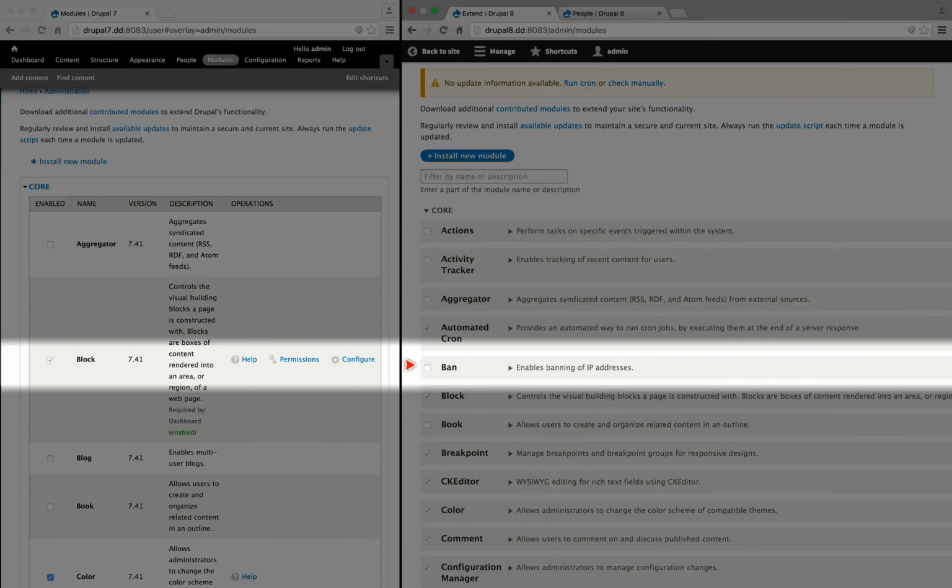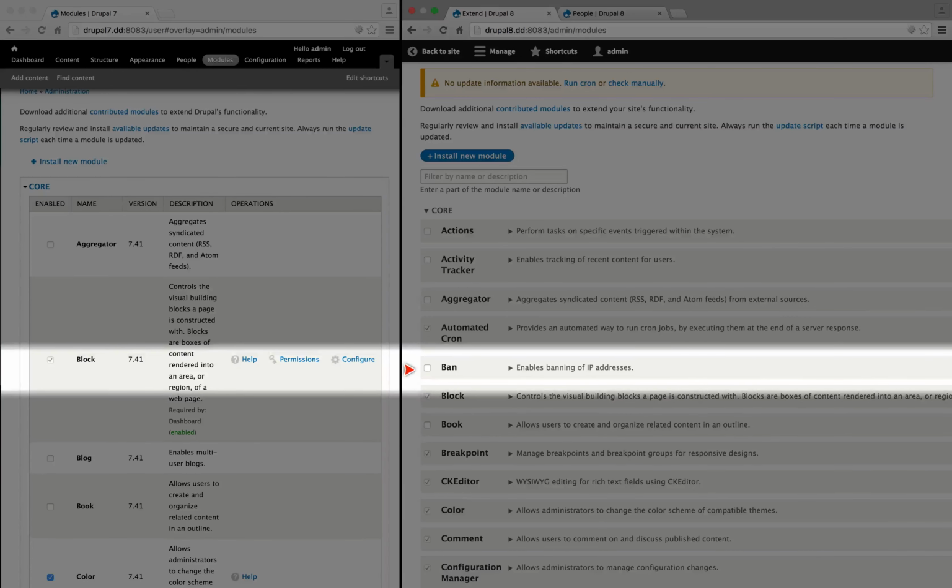The ban module used to be part of the System module as well. We talked about it a little bit earlier. In Drupal 7, we had a menu item under Configuration and People where we could block IP addresses. This is something that's been moved into the ban module and is disabled by default.